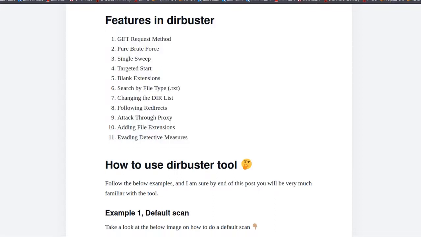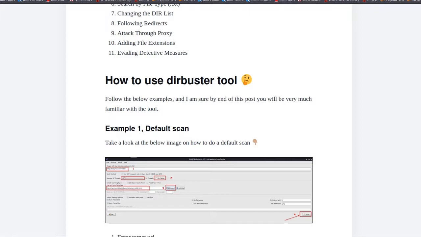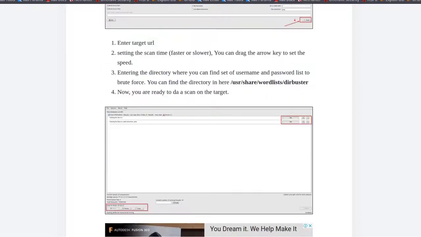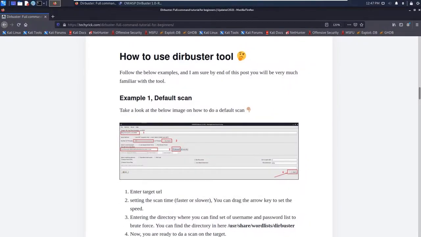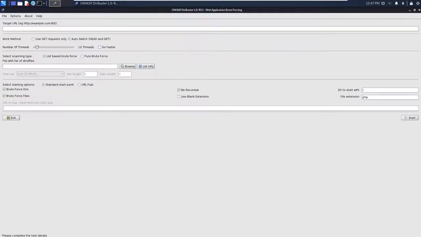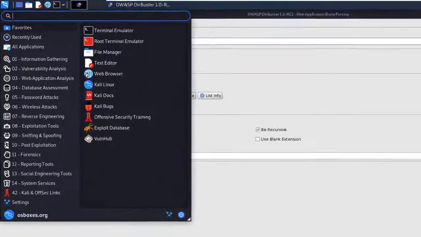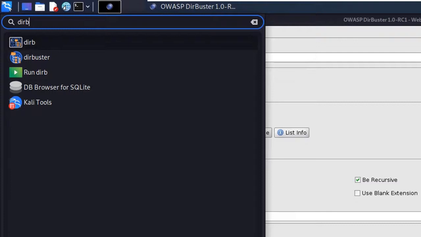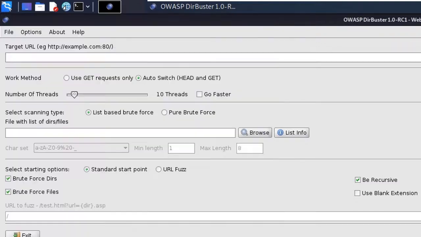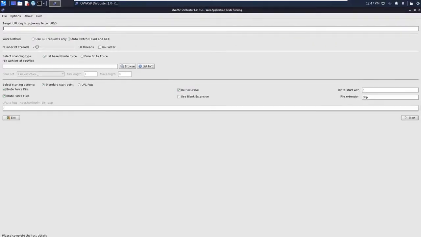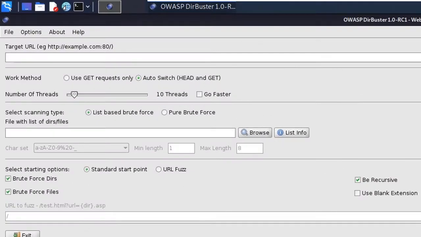So let's see how to use the DirBuster tool. I'm just going to close this. I have given the examples, and if you want, you can go through them. The interface looks something like this, guys, and you can also find the DirBuster tool in the application menu. I'm just entering DirBuster, and you can find it here. If the tool is not installed, just enter this command: apt-get install dirbuster.